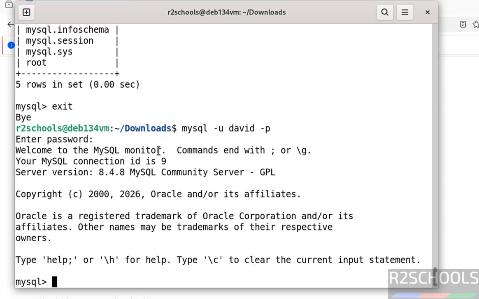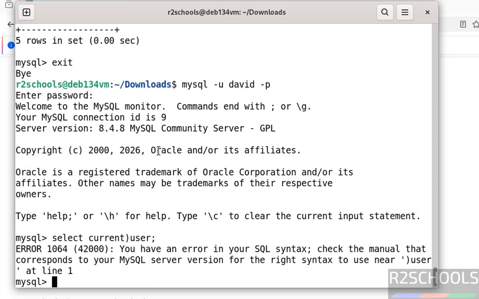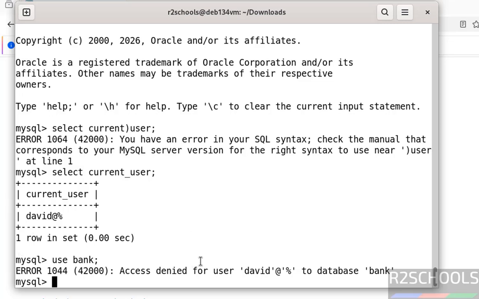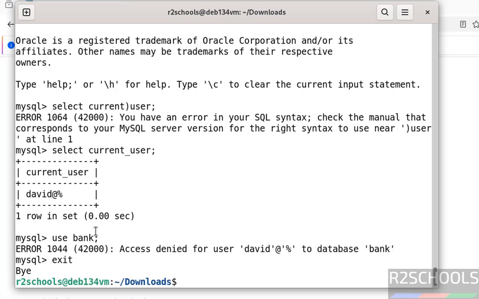Let us verify the currently logged in user. select current_user. See, we have connected to MySQL server with the user David. Now try to access the database that you have created. See, access denied for user David to database bank because we have created user but haven't granted any privileges. That's why we have received this error. Exit.